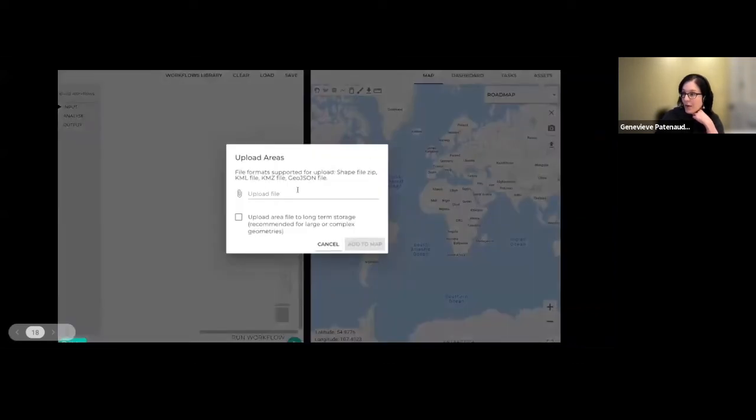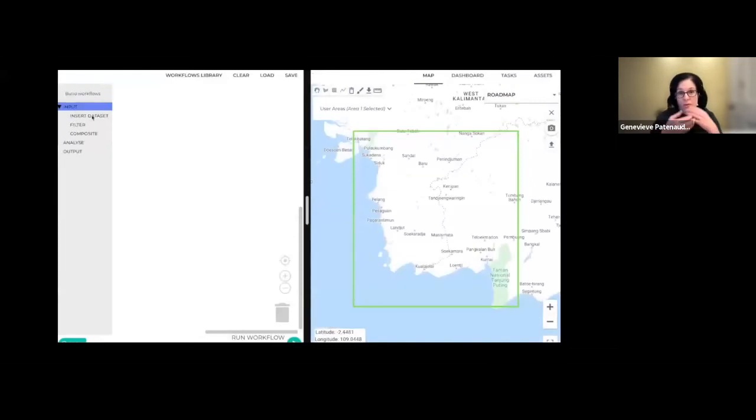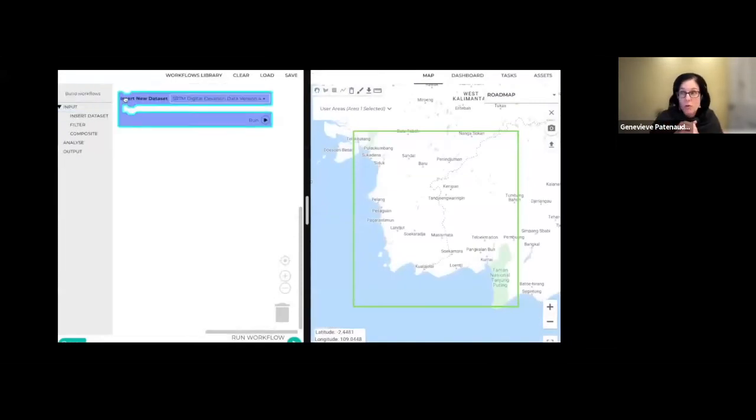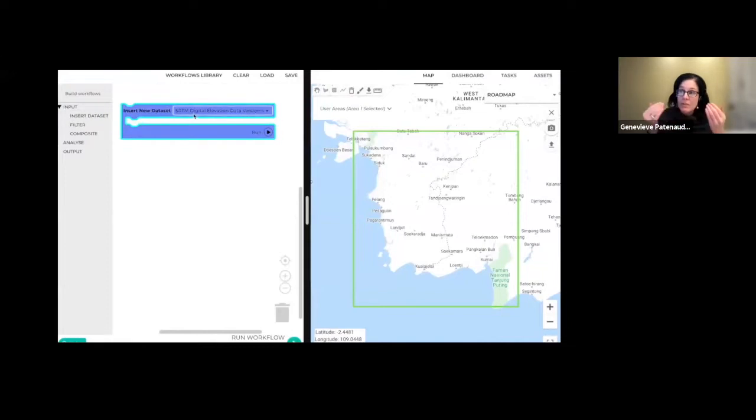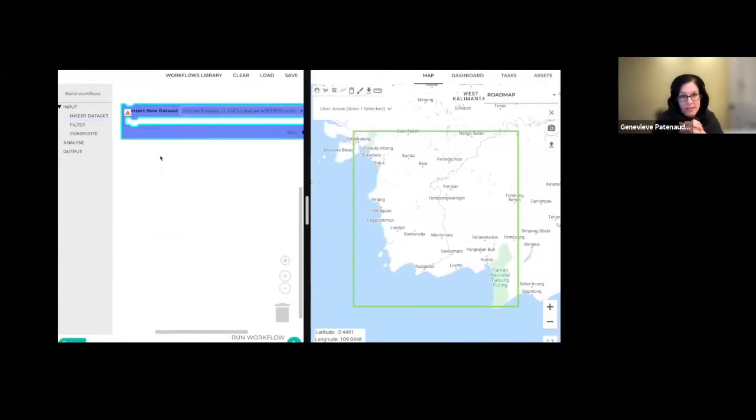So here what I'm doing is I'm looking at Borneo in Indonesia, and I can either select a shapefile, or I could use a drop-down menu where you have all the regions of the world, or draw a polygon. And I'm inserting a new data set. Here you can choose anything from a wide range of data sets, including the Google Earth Engine catalogue.